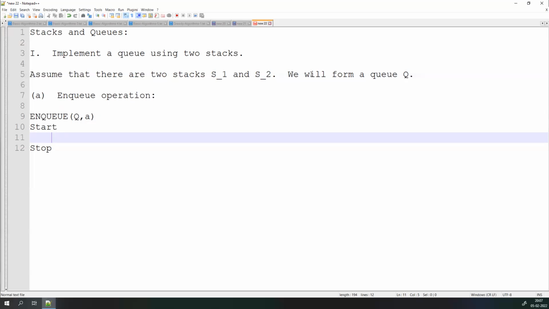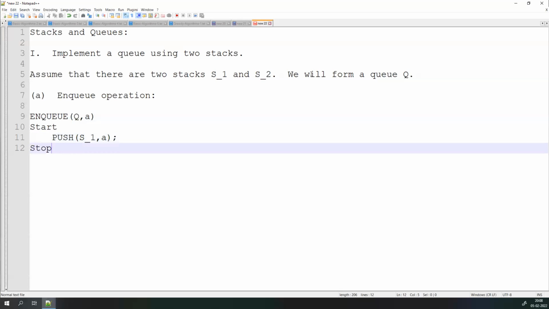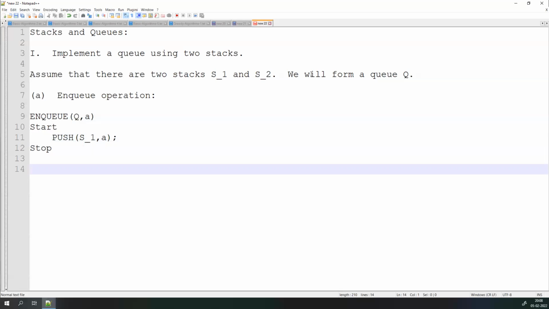So now, what do we really do here? So what we will assume when we are doing NQ, we don't do anything. Okay. So this is simply S1 dot push, or rather just push S1 comma A. Okay. That's all. This is how we are going to form it. The pushing will always happen into the stack S1. S2 is what we are going to use in order to manipulate the entries so that the pop operation works well. Okay, so we'll simply push into S1, nothing more. Very, very simple. Right?